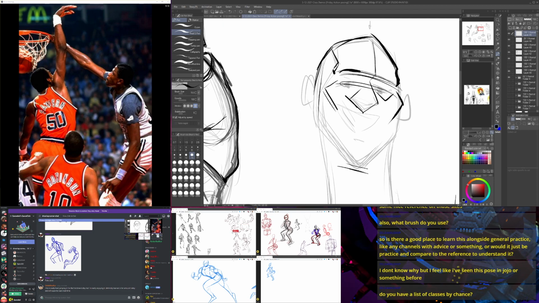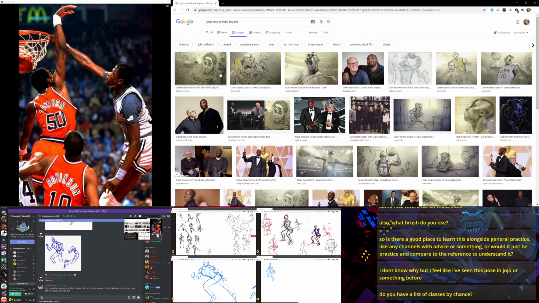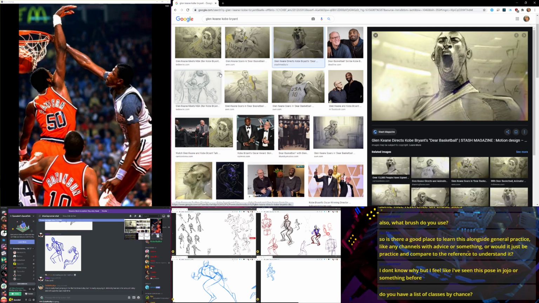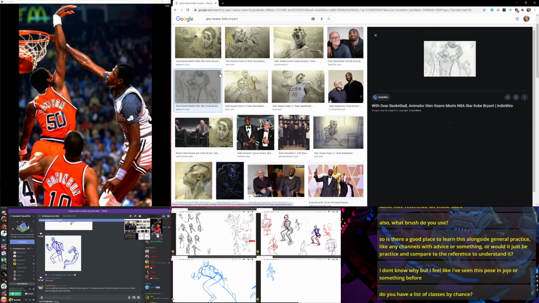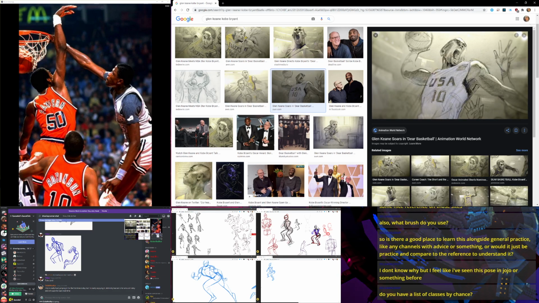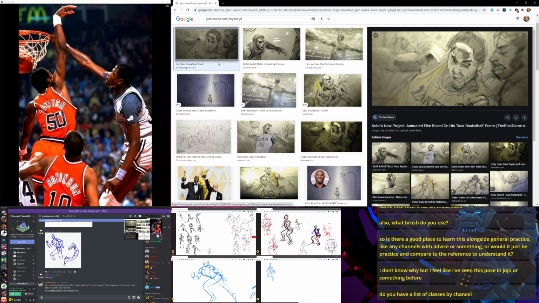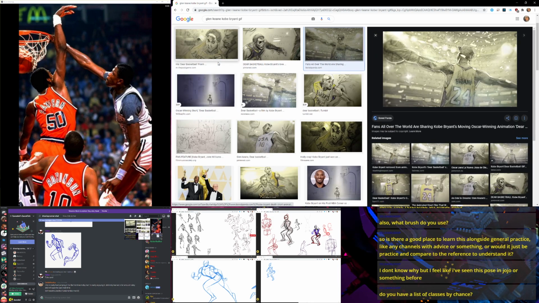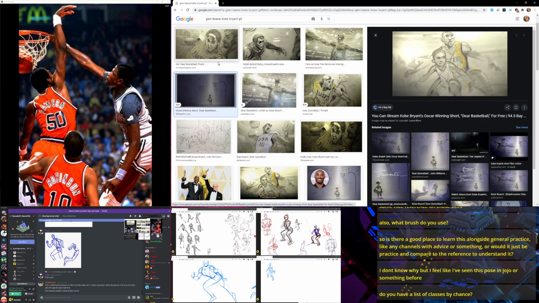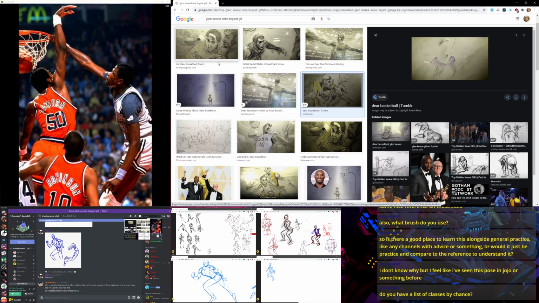Let's take a look at how Glen Keane drew him, actually. Here, Glen Keane, Kobe Bryant. Here we go. This is a film that's full of gesture drawing, basically. So if you want some examples of how to draw Kobe, dang, those are great drawings. And every one of these drawings is one of the frames of animation from the film, by the way.